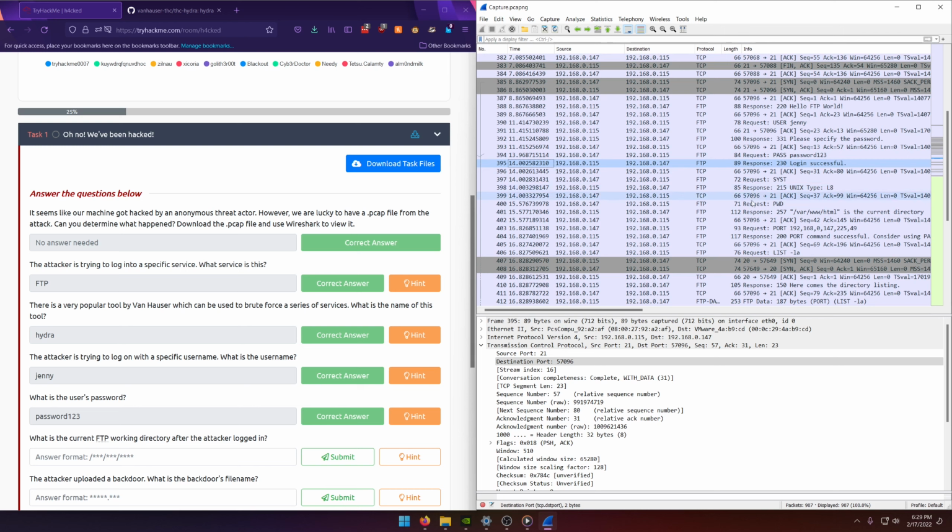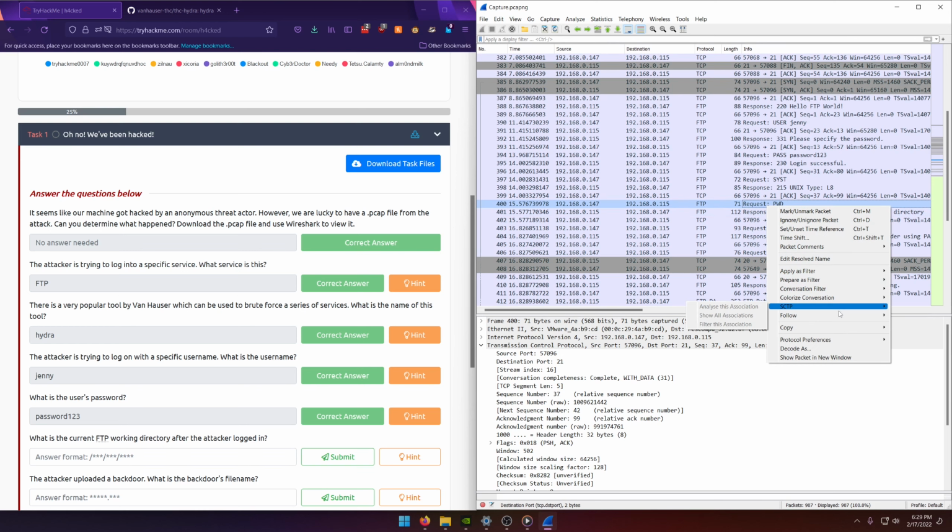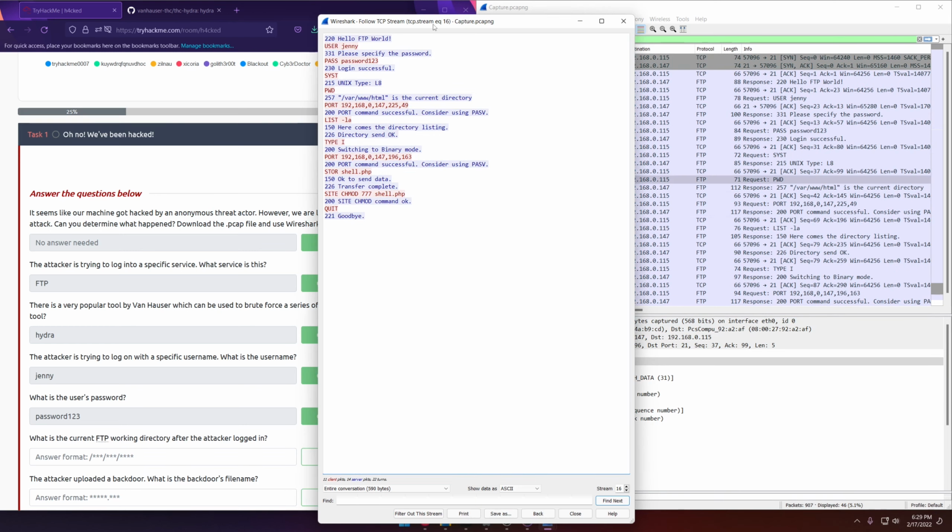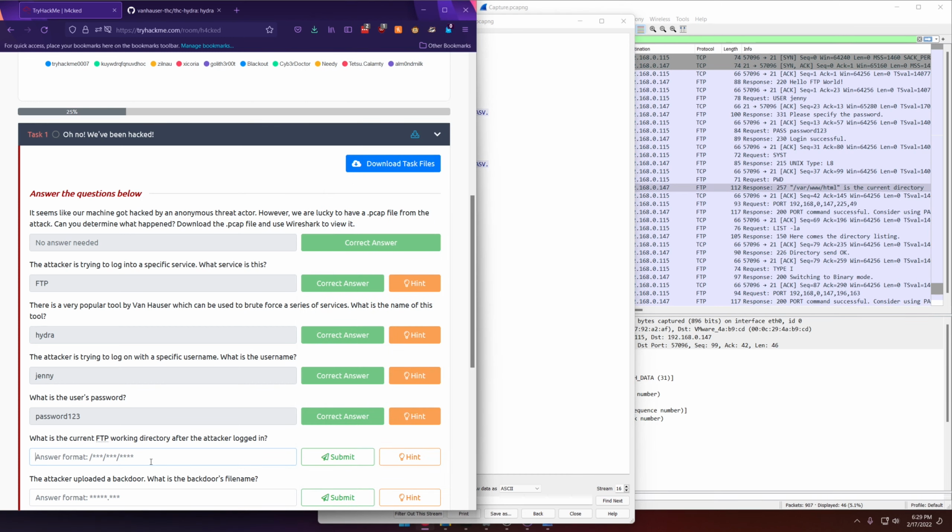So after that, we'll see, aha! The attacker actually types in PWD, and that stands for print working directory. So why don't we go ahead and follow this TCP stream instead? And we'll see, okay, this command was typed in, and it looks like the response back says var www html. So that's going to be our answer for the working directory. And PWD, I don't know if I already mentioned that, stands for print working directory.